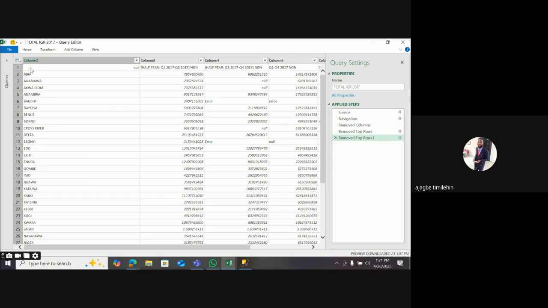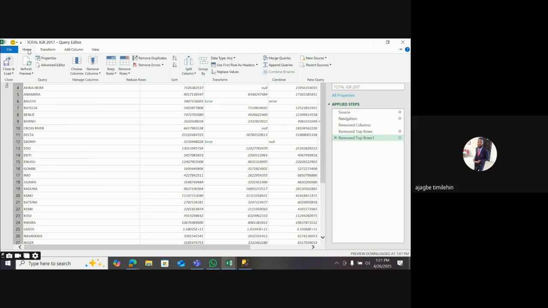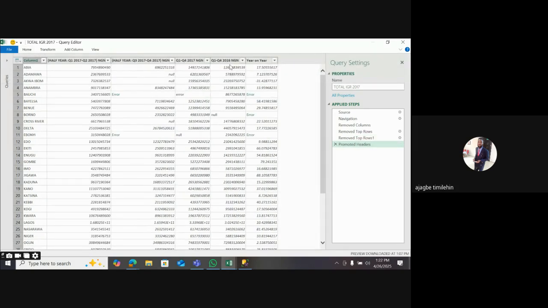So now what we do is you go back to our Home. Then you go to use first row as headers. And if I click on use first row as headers, you can see. So can you see my screen? Use first row as headers. Go back by one step.